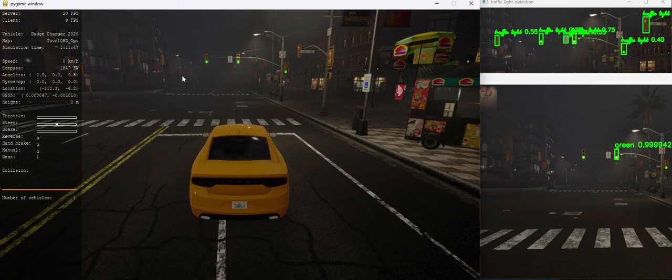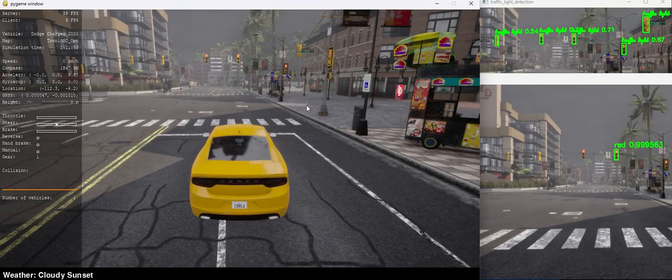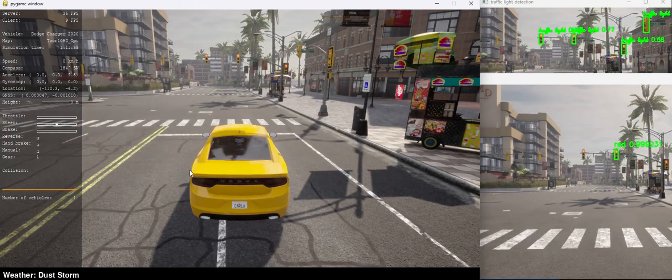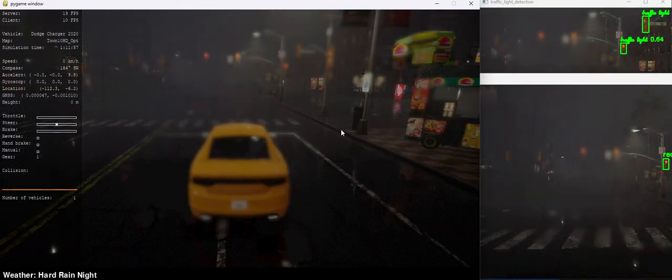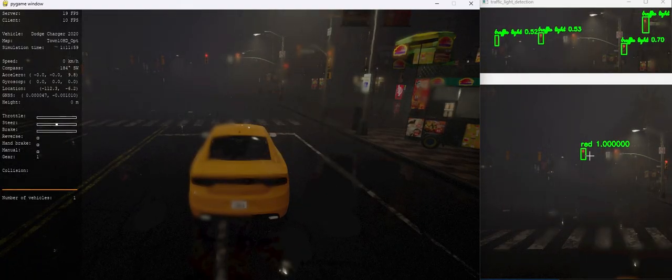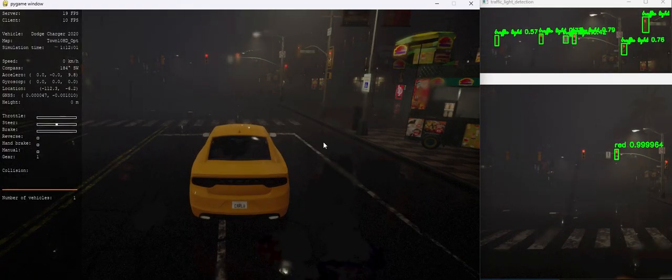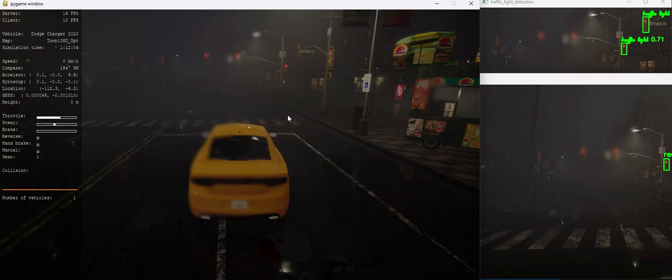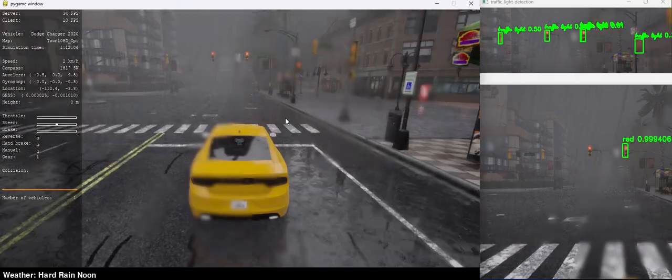At night, it probably does better because the lights stand out more. See, it says yellow there and red, and I can change it to things like hard rain, and it definitely gets a lot trickier during the rain, but that's to be expected. It's supposed to be harder to see during rain.